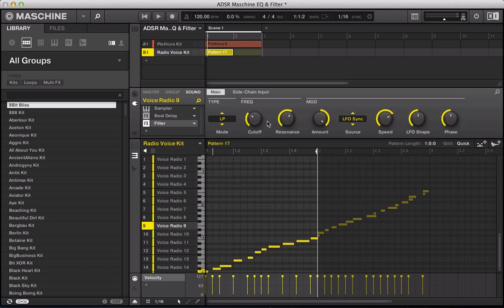So as you can see, we can get quite creative with that filter used in combination with a couple of the other effects and also using this modulation here in the LFO.